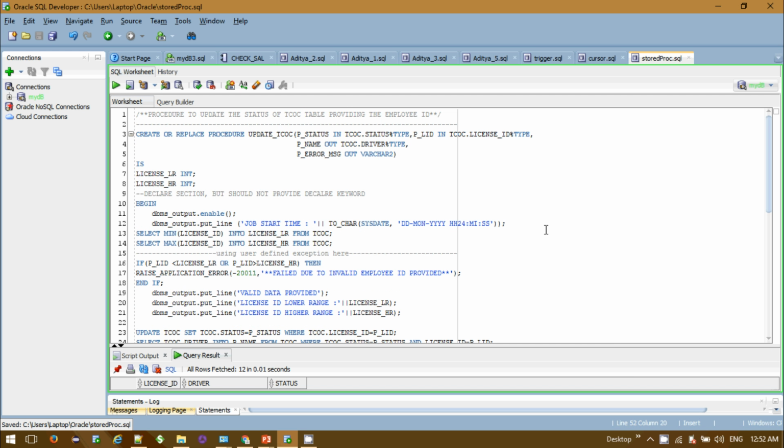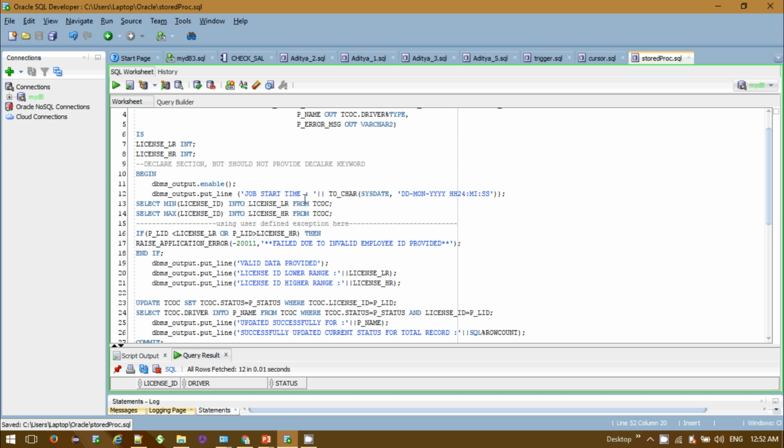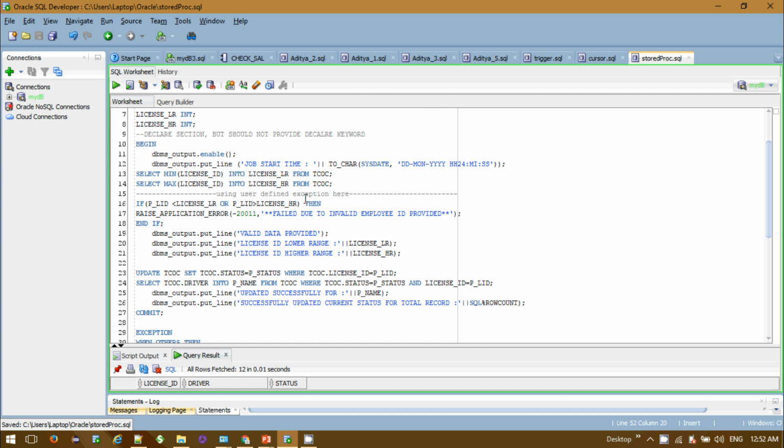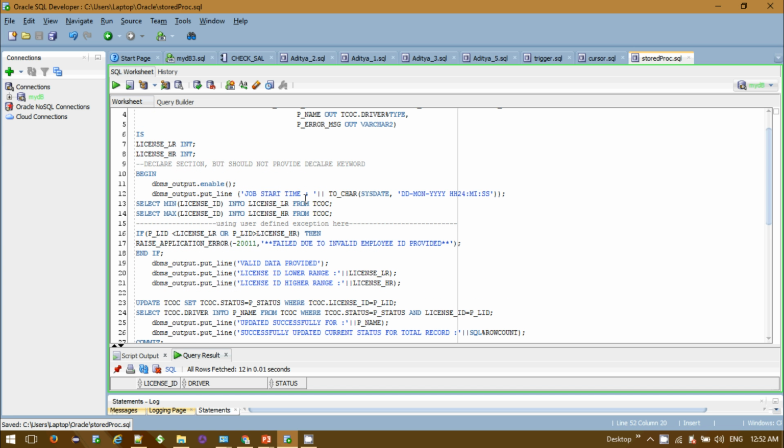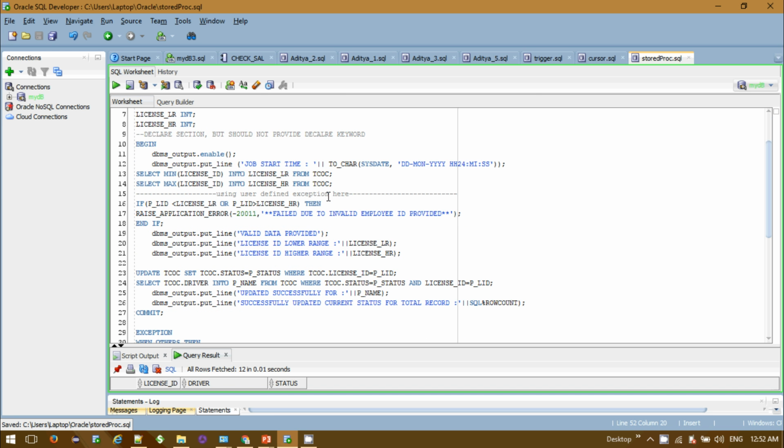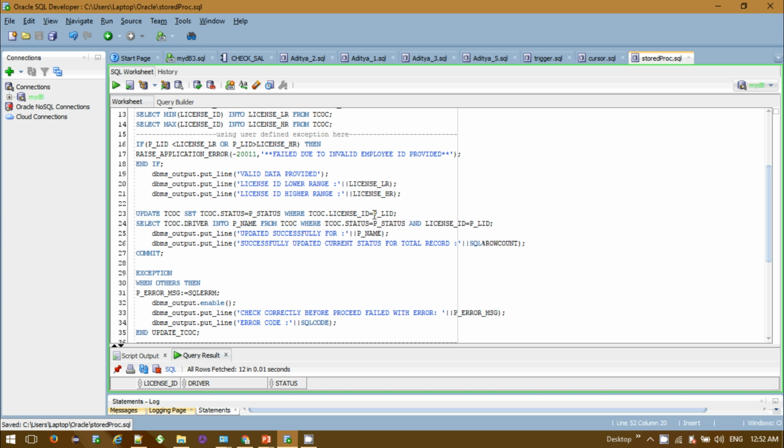This was my stored procedure, where I am handling the user defined exceptions along with printing, checking whether a valid license range has been provided or not. Okay, so this is how you can create a stored procedure. I've done it only for an update operation. You can create one for insert and delete operations, or if you want to do some particular specific task as per the requirements of your DB, you can get it done using the stored procedure.